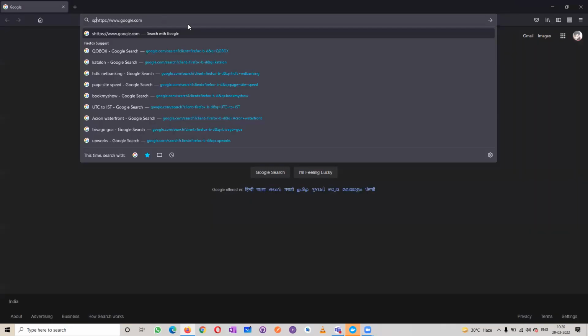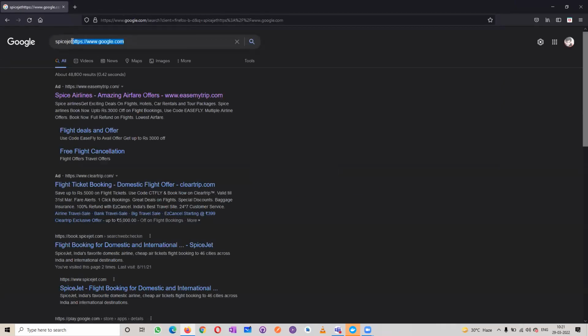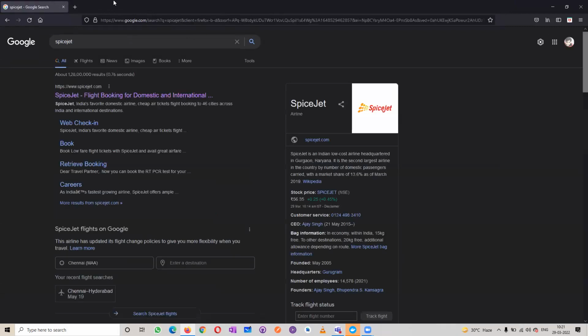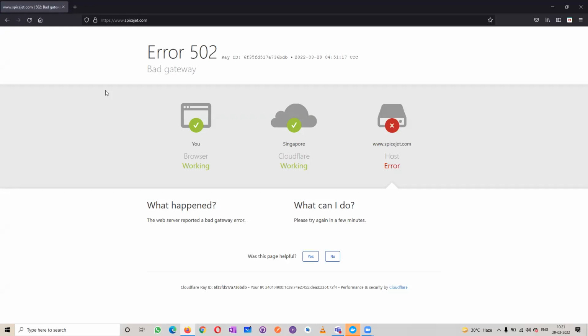See, guys. Now, as per the instruction Aruna has given, enter the SpiceJet. This is SpiceJet. I open the browser and navigate to the SpiceJet URL, http www spicejet.com. It itself is not working.